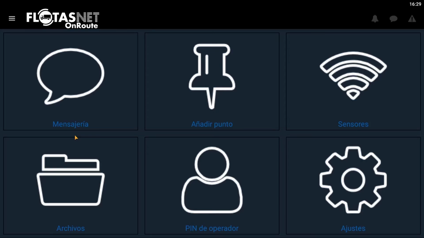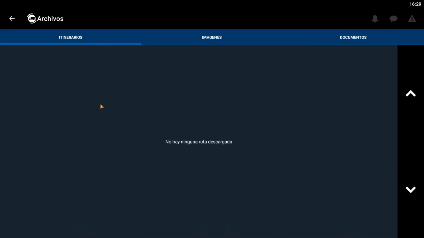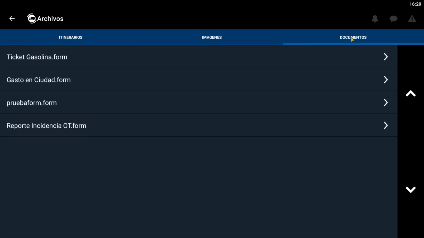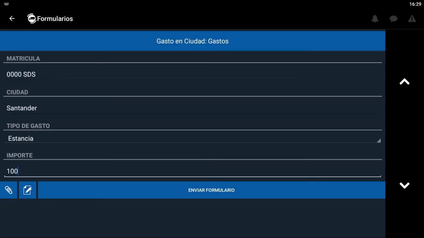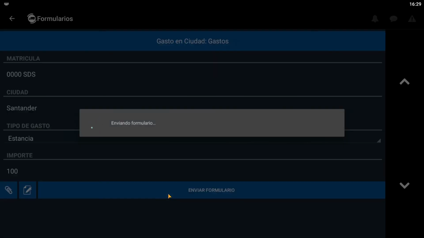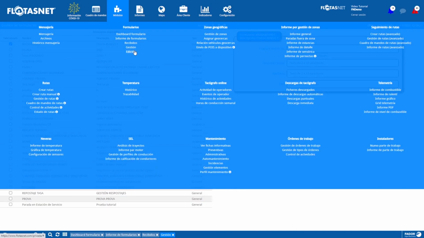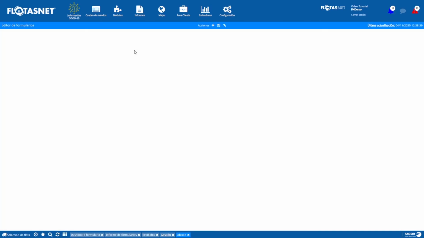From our OnRoute device, we can see all the forms received. Choose one and fulfill it as many times as we want. To do this, we go to Files and select Documents. There we will have a list of all the forms, and by clicking on one, we can fulfill it. Finally, click on Send.